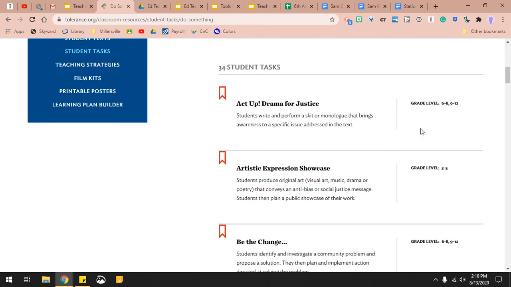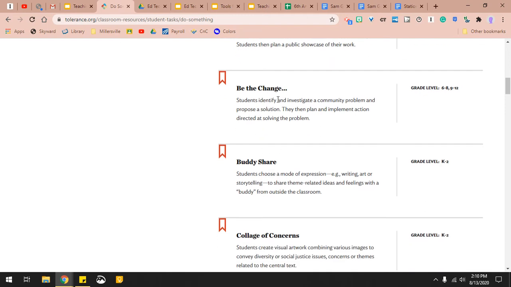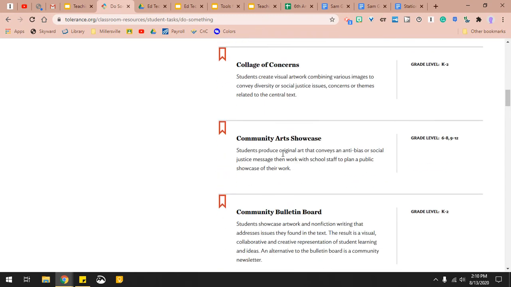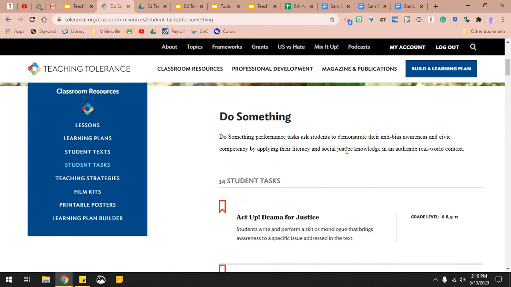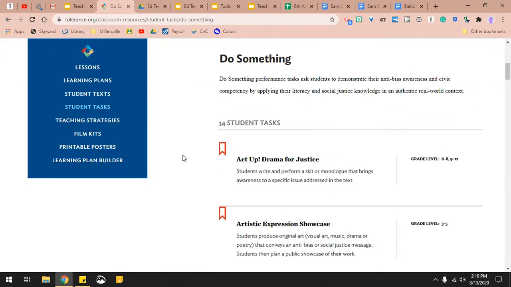So I could have my students write and perform a skit. I could have them identify and investigate a community problem and propose a solution, produce original art. So you'll notice that some of these, like this community art showcase, that was actually in one of the learning plans that we looked at earlier, but you can use it independently. Also, some of these are just really good even outside of teaching tolerance, if you're just trying to figure out an activity for them. This is basically just a list of different activities that kids can do that can fit for any lesson that you're teaching. So it's a really, really great resource to have.